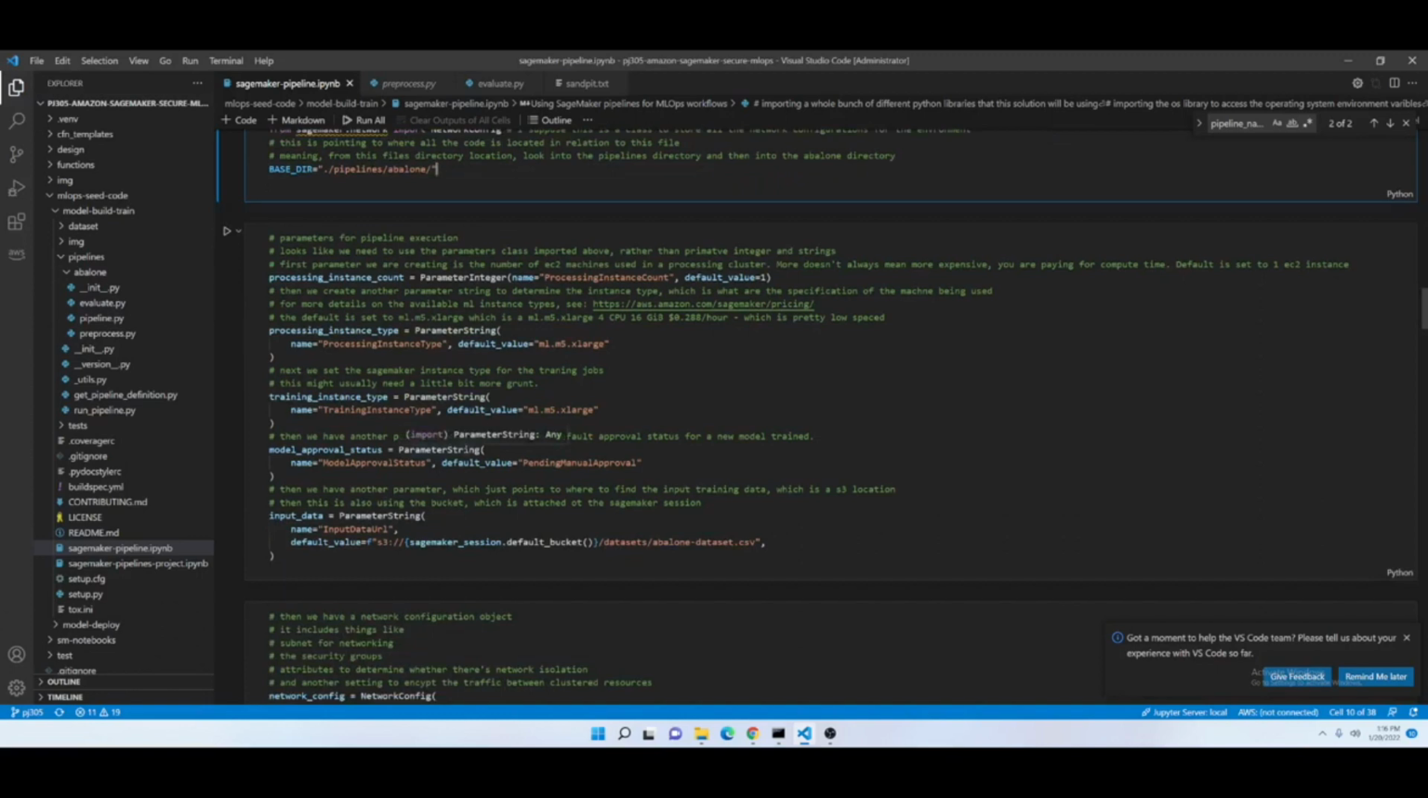So you've got a parameter to define the number of instances that you're going to have available while you're performing your processing job. So in this instance, probably going to set to 1. Then you've got the instance type for your processing job. So that's a ML-M5 extra large. And then your training job, it's going to be set to the same. It doesn't have to be the same. You can set it to whatever you want.